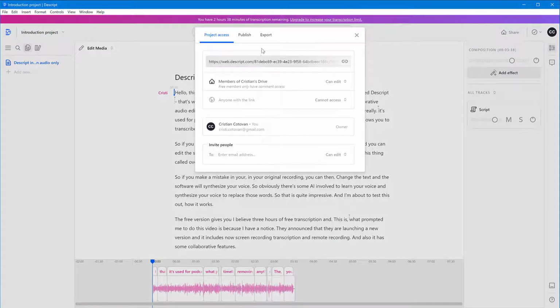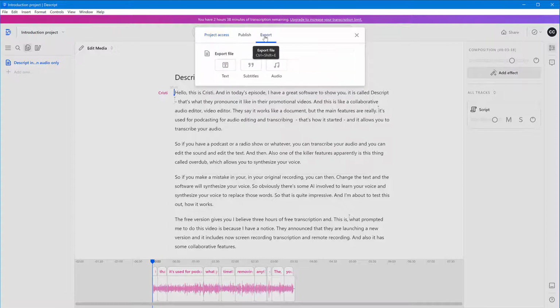So I go to share again and go to the third tab. Now this is where you want to export. You can export your file. So again, I just have text here. I have audio. I don't have video yet, so I can export as text or subtitles or audio. So whatever I have, I can export.